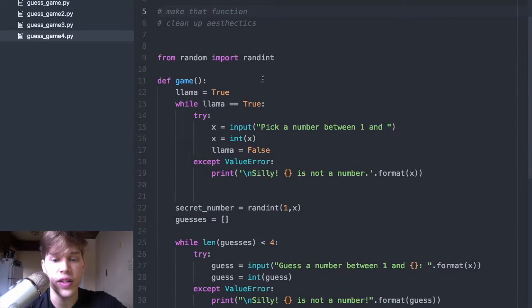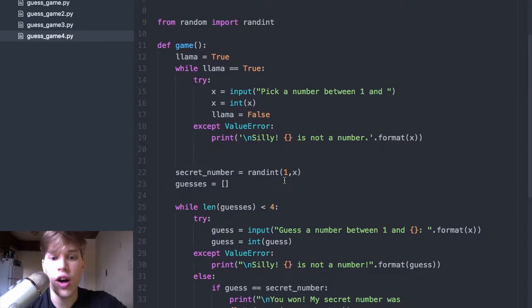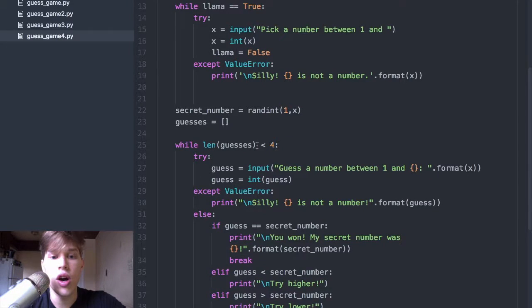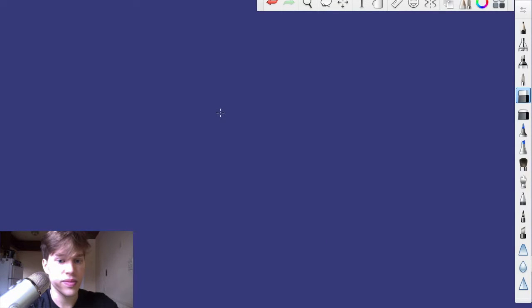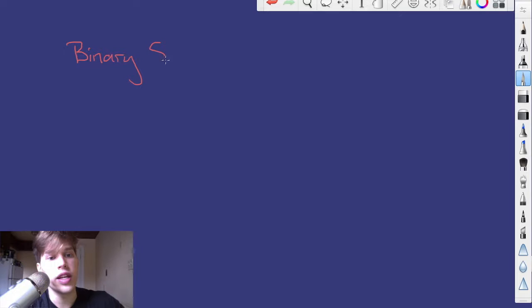So how are we going to make this function? Let's think about it. If our number of guesses needs to be dependent on our value of x, what type of function should we do? Let's go over to a blackboard so we can work this out. I'm not sure how much you guys are aware of this, but there is this notion called binary search. Now, what is binary search? It's a more optimal way to pick a number.